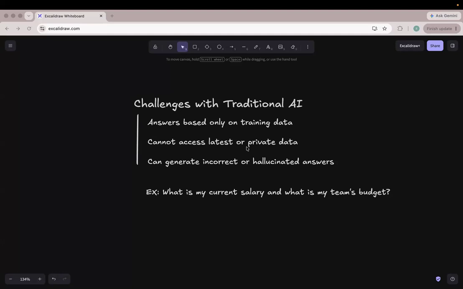So the LLM has no idea what your company does, and it may not help you in your work. And the other thing is, if it doesn't know an answer, LLMs tend to generate hallucinated or incorrect answers. So LLMs basically have a bias as well.